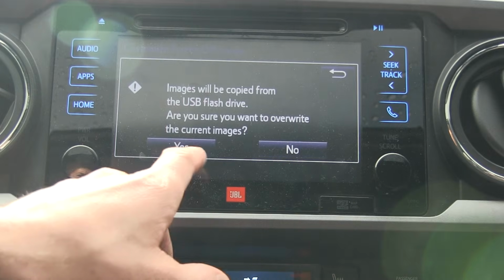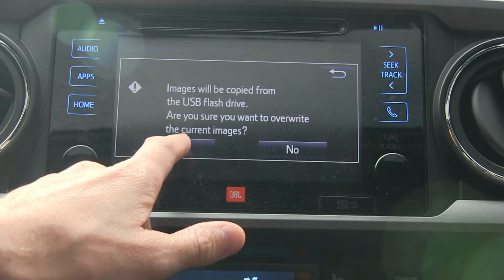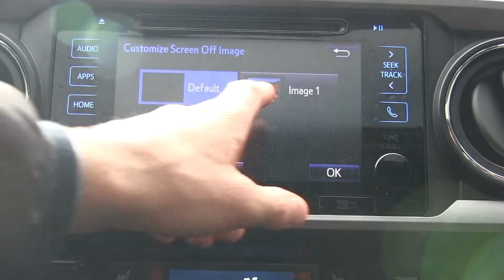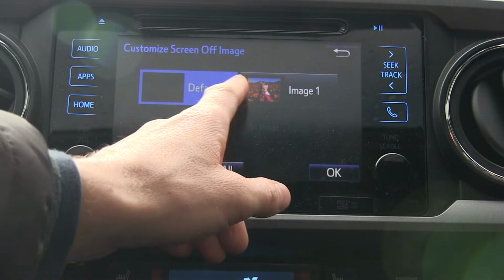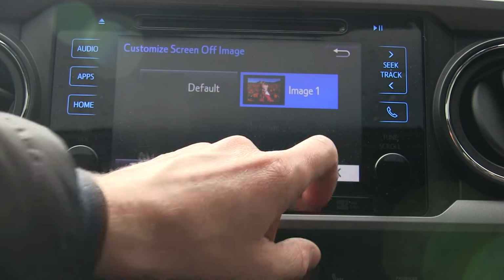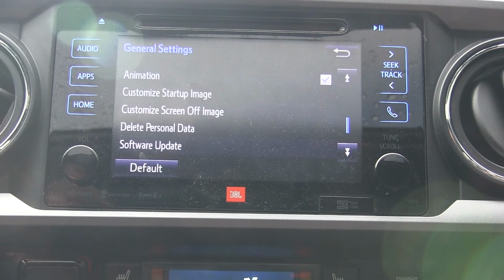We're going to do the same thing here. We'll press transfer. Are you sure you want to overwrite the current images? Again, there aren't any other images on here, and so we'll say yes. And then you can see it's got the default, which is just a black screen. We're going to add that photo of my daughter. We'll press OK. Now it says it's updating the image.